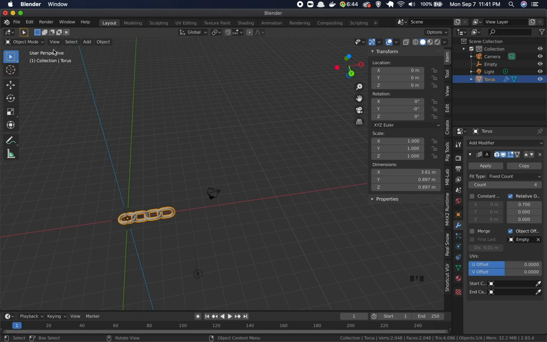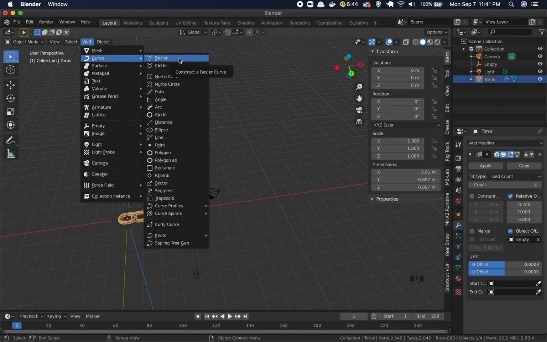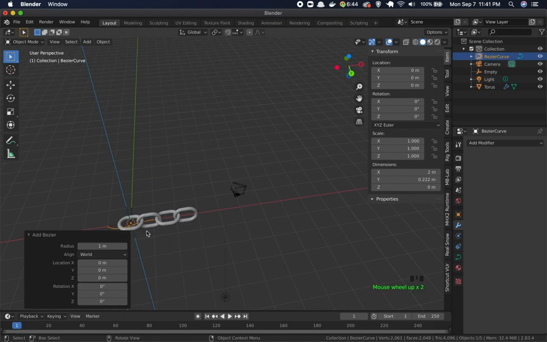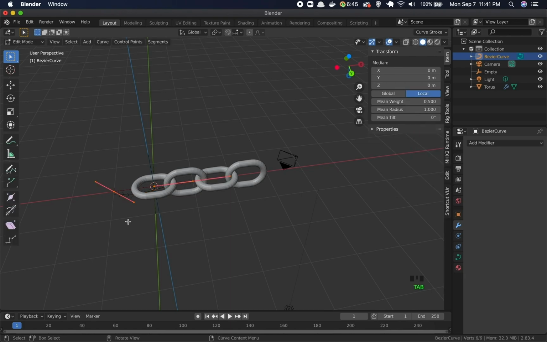Alright, so let's add a curve. Add, curve, Bezier. Right, it is added where our 3D cursor goes. So I select that curve and then go to edit mode by pressing tab.